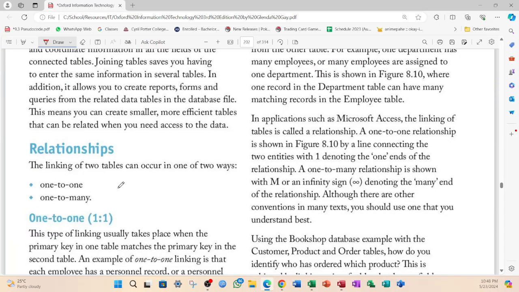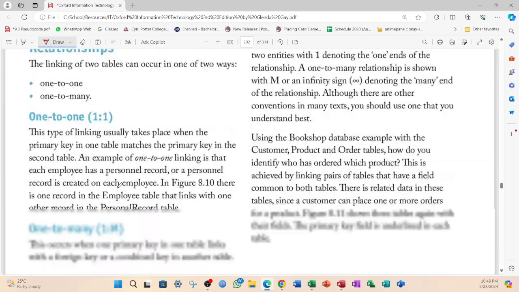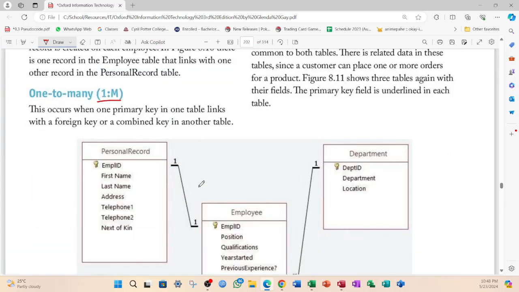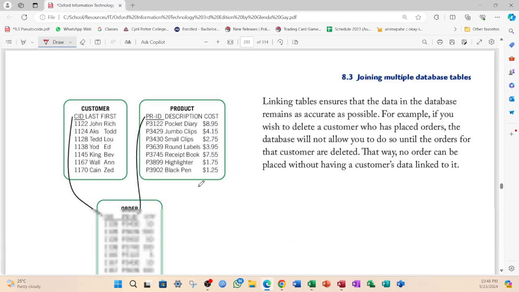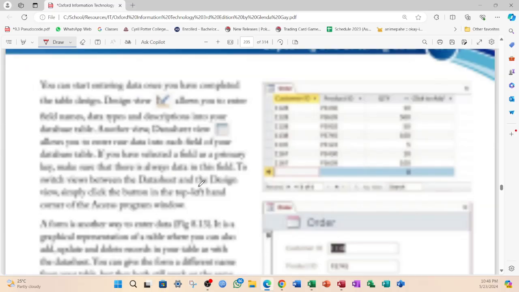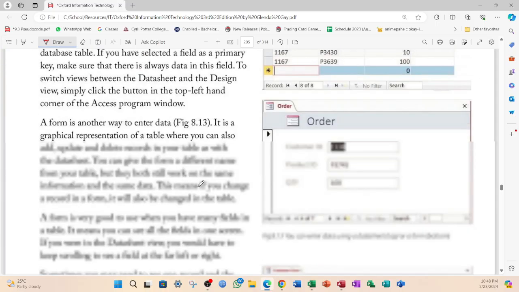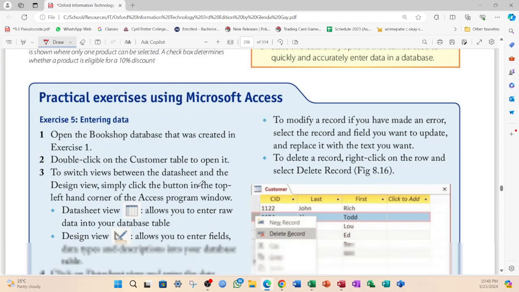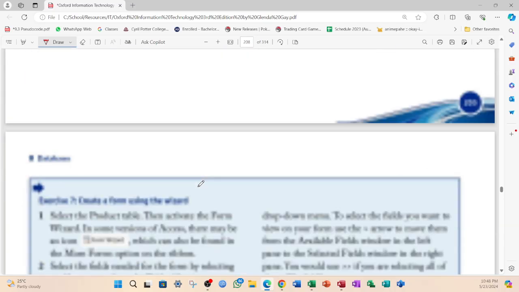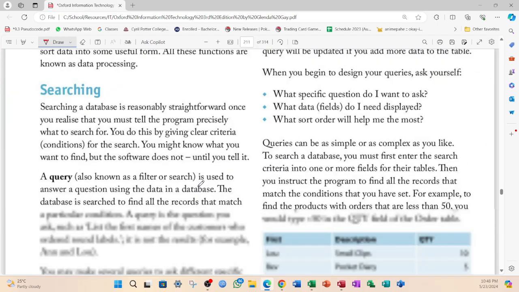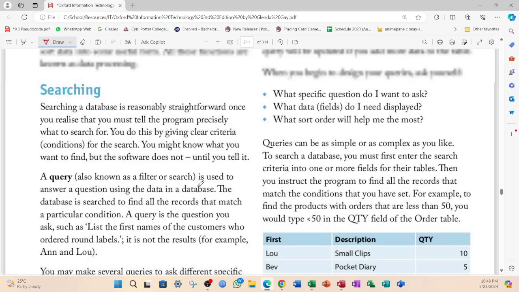All right, we already talked about relationships, one to one, one to many, and what's the difference? Remember, I also said it could be a many to many, and it must be a common field. We already talked about forms. Forms are basically linked to a table to enter data. And we talked about the query.